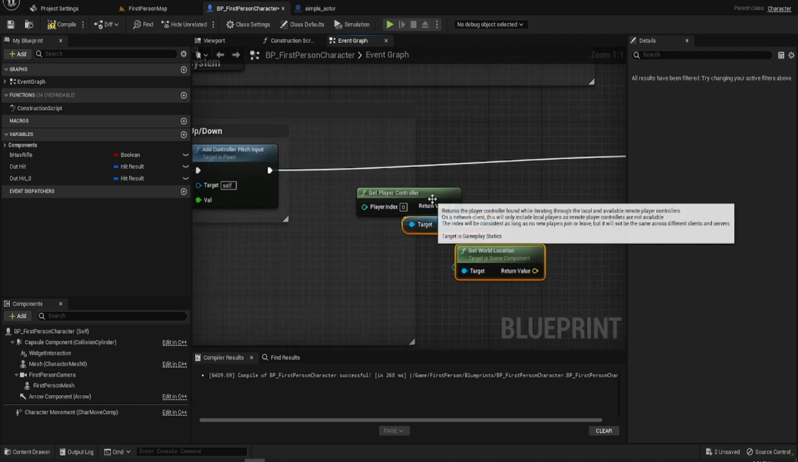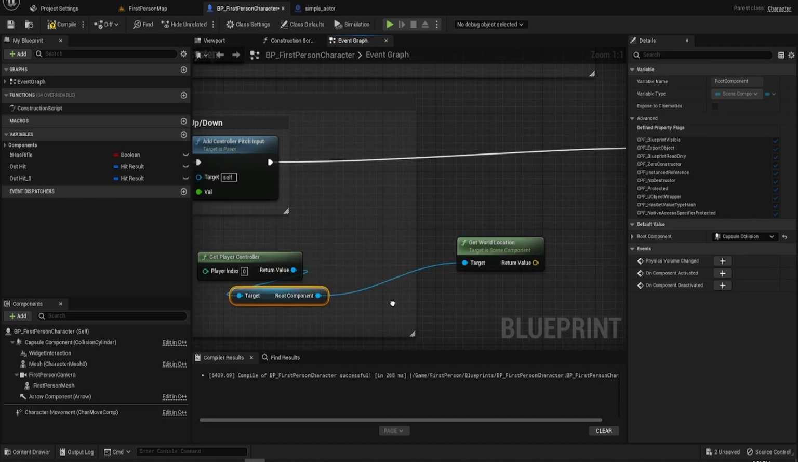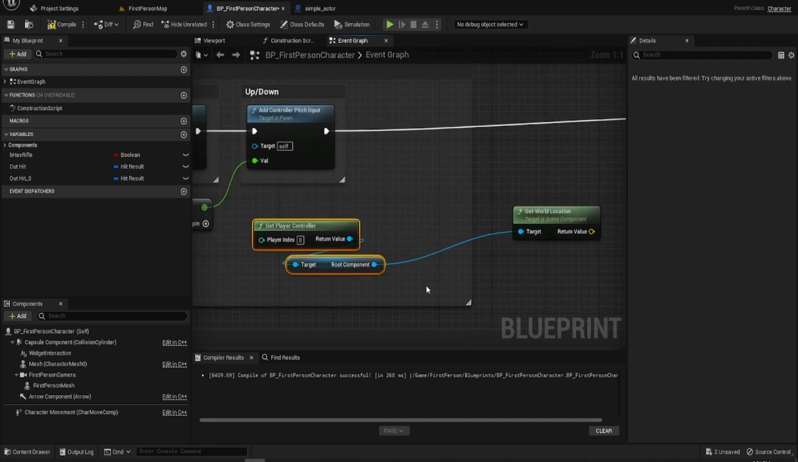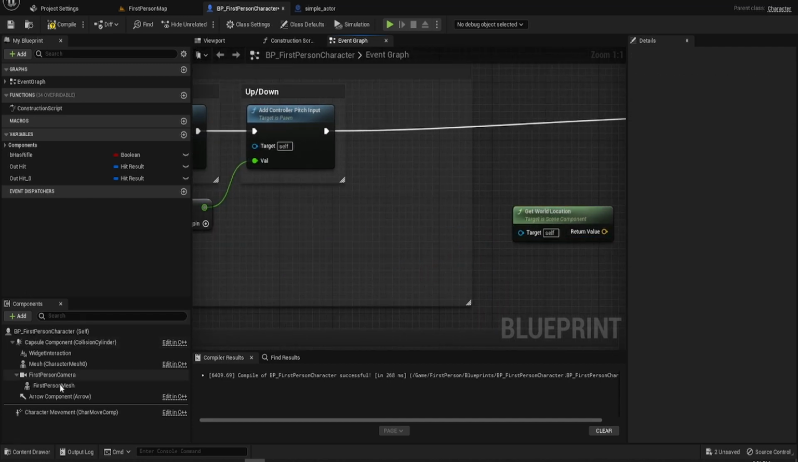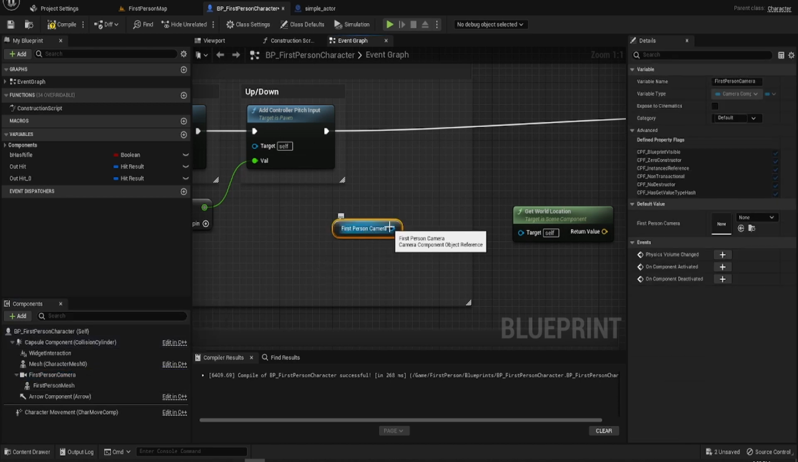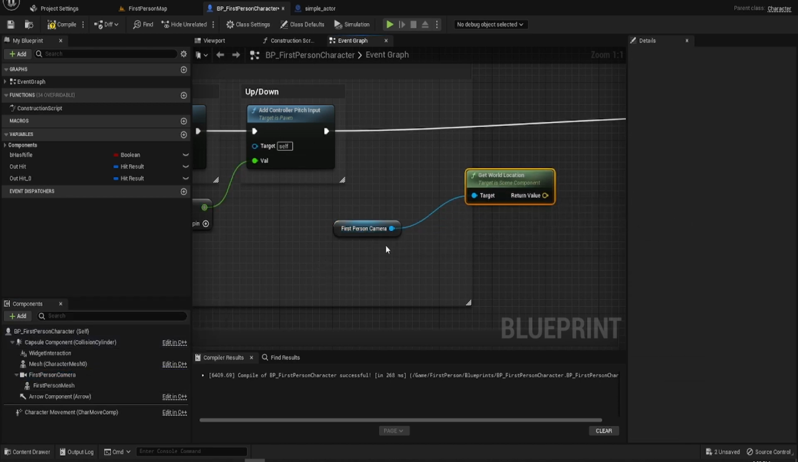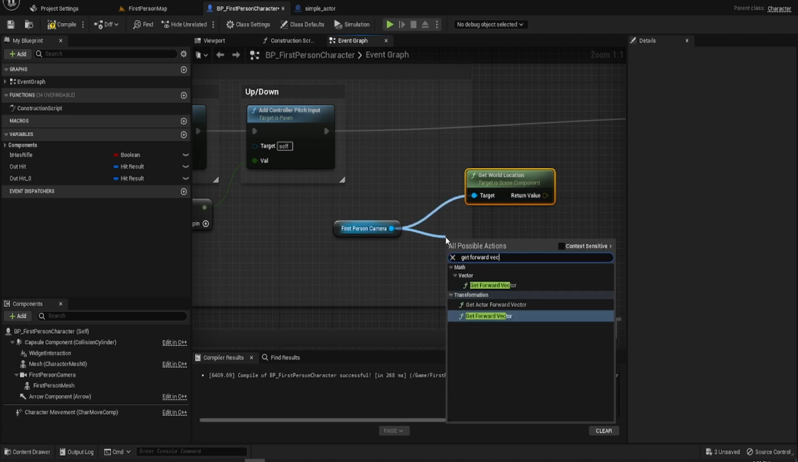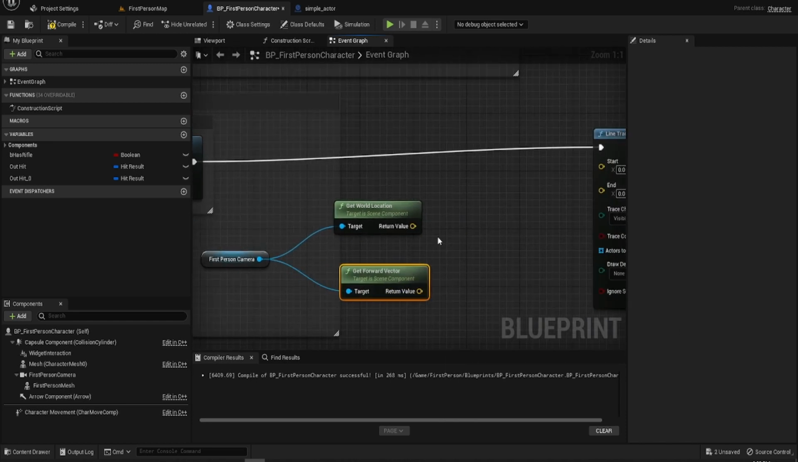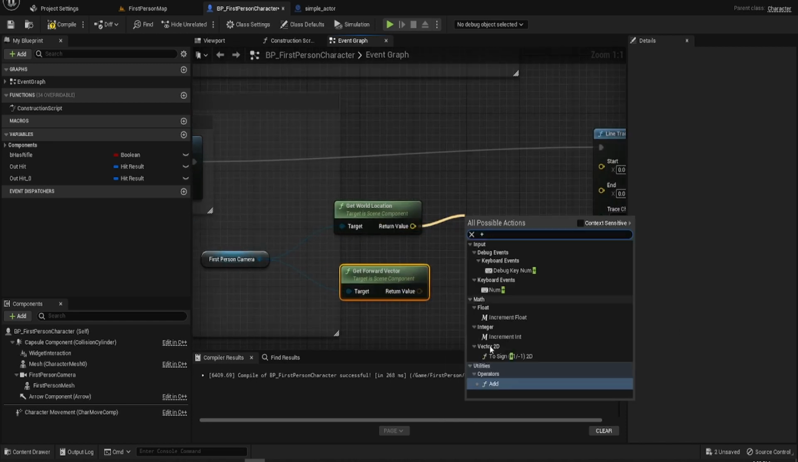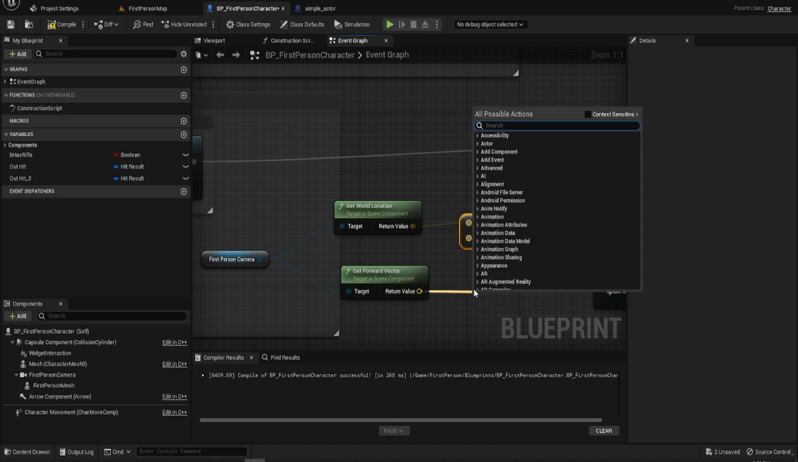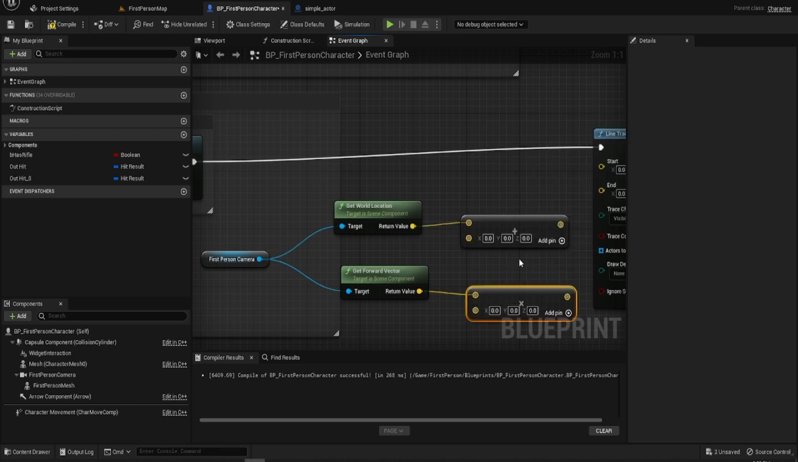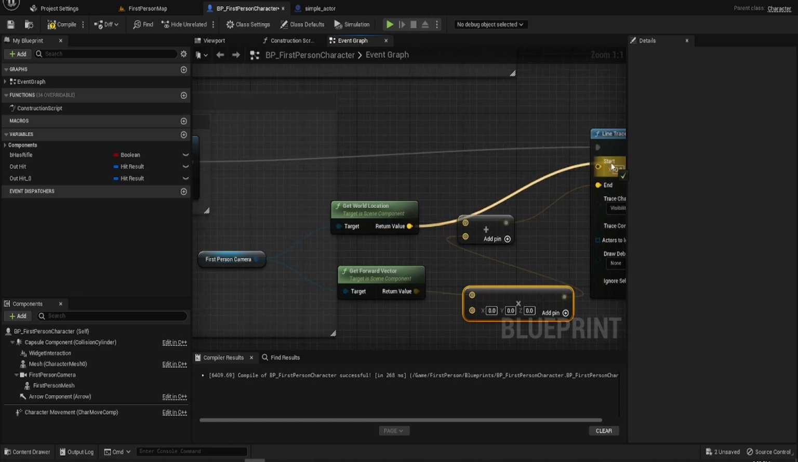Okay. That worked. Oh, that's right, we weren't using that. We were using the first person camera. Forgot about that. That's actually where we want it. Get forward vector. Okay, so we're just going to add that one, multiply that one, feed that into there, that goes there, and that goes there.